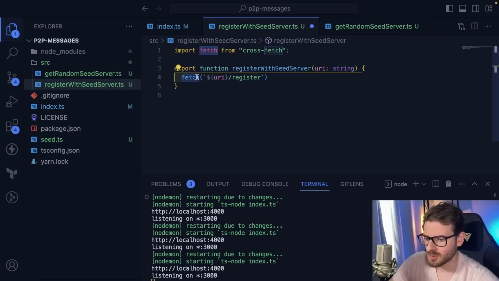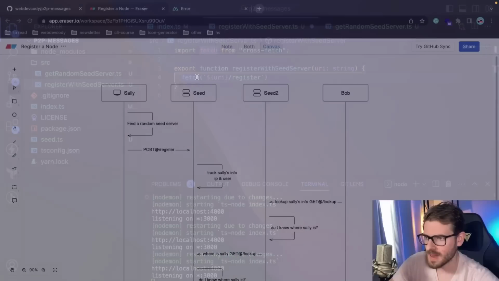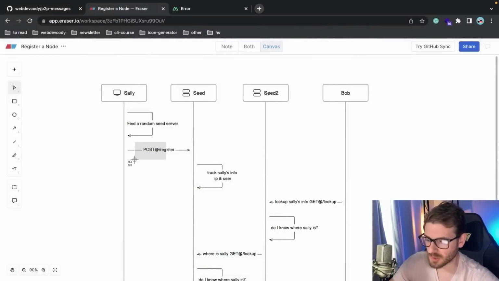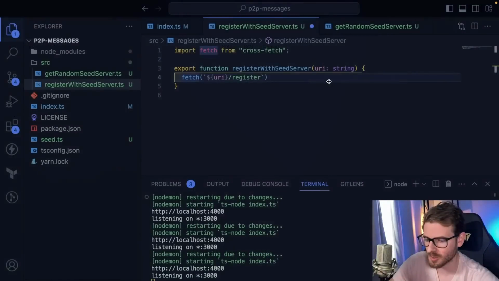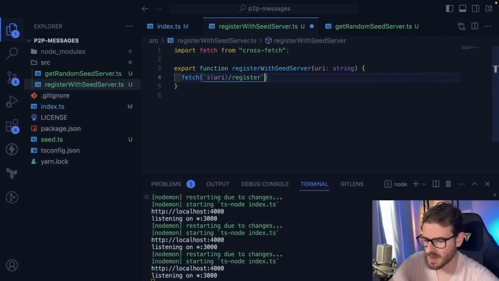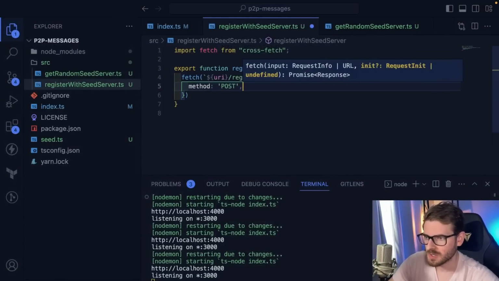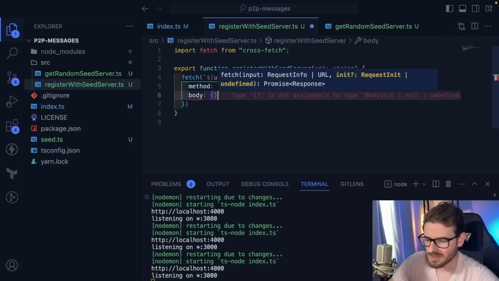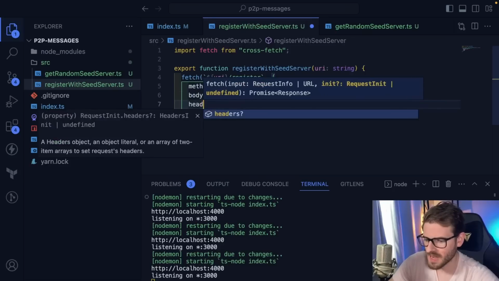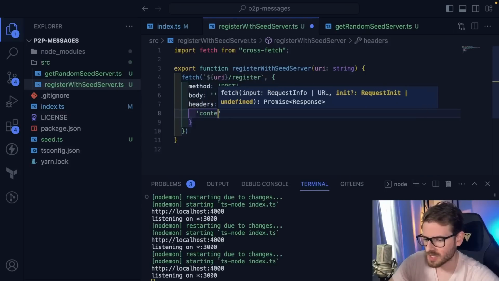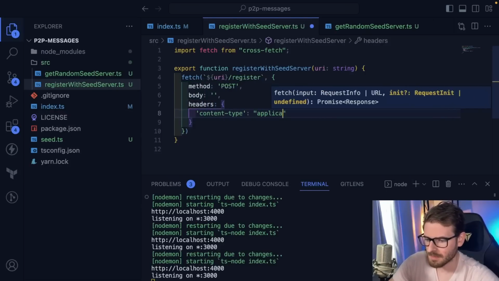Now, by default, when you do a fetch, it's going to do a GET request. And going back to the diagram, we did say we want to do a POST request. Okay, so we have to go back to our code and specify a little bit of options here. We need to say the method is a POST, and then we need to say the body will be something. And then we'll say headers is Content-Type application/json.